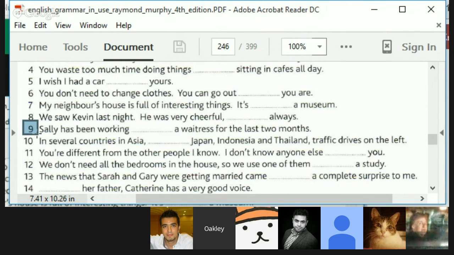Okay. Javier, number 9. Sally has been working as a waitress for the last 2 months. Can you use like here? Like a waitress? No, I don't think so. No, you can't, because she really is a waitress. It's not similar to a waitress. She's a waitress. Absolutely.